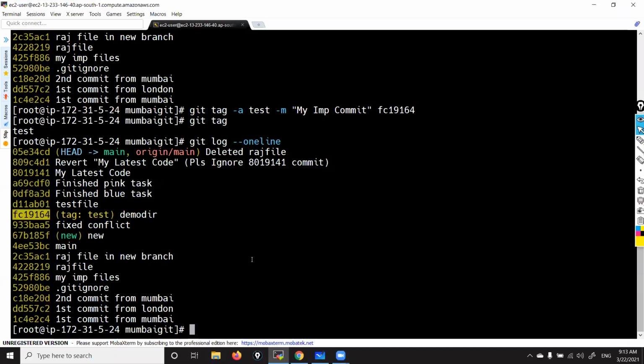Now what is the advantage of assigning a tag? The advantage is, earlier we used to take the commit ID. In place of that, you can use the tag name. Wherever you use a commit ID, we can use tags instead. Tell me guys, in what cases did we use commit ID? Git show. Earlier we used git show commit ID, but in place of that, you can use the tag name. Git show that one.